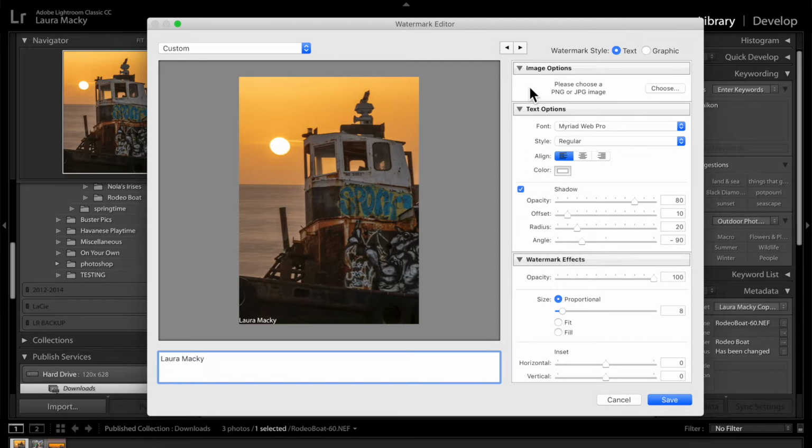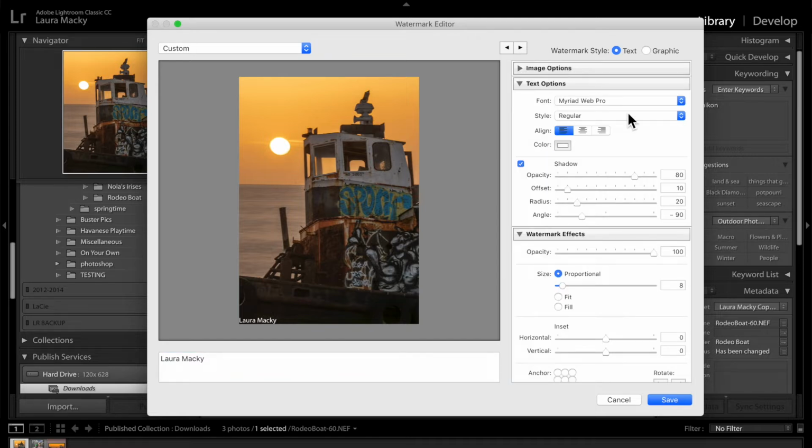The first section we're not going to do anything with. This area is if you create a watermark in Photoshop and you want to use it and have Lightroom put that on all your images, you can choose your document here. But we're not going to do that. We're just going to use what's within Lightroom to create our watermark. So I'm just going to collapse that so we don't see it. And now we're concerning ourselves with the two remaining boxes, which is text options and watermark effects.